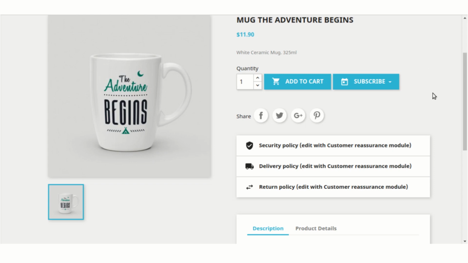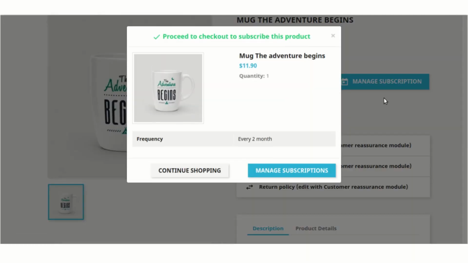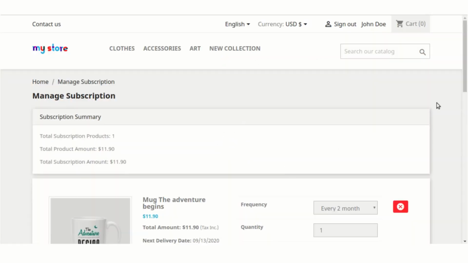I'll also show you how a customer can subscribe to a product. Let's just say we want to subscribe to this product for every 2 months. Then click on manage subscription to go to the checkout page. As I mentioned, the checkout page of a subscription product is managed by the module. It's not the default checkout page.